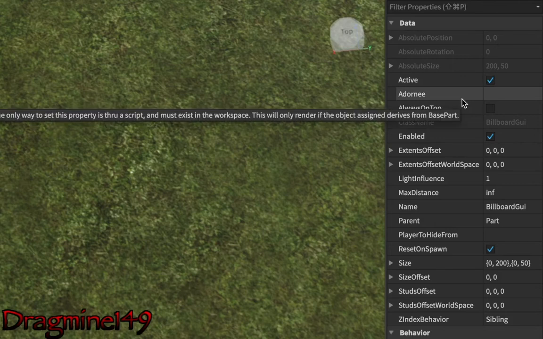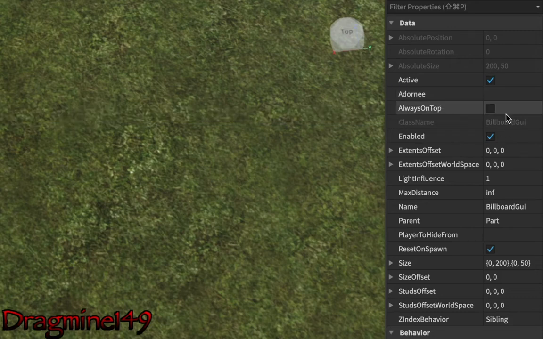Underneath is you've got to set that via script. I don't know what that means, so we're not going to do that. Always on top is, will it be on the top? What layer would it be? So if this is ticked, you will always see this first. Enabled, if it's enabled or not, that should be self-explanatory.